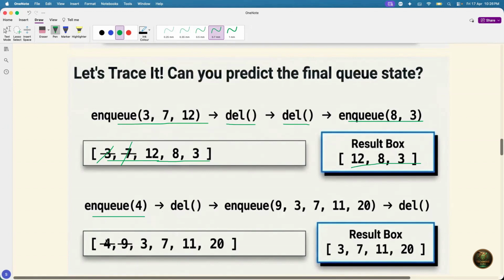Similarly, suppose you enqueue 4, 4 will get inserted, then delete, 4 will get deleted, then you enqueue all of these: 9, 3, 7, 11, 20. So all of these will get inserted inside the queue, and when you call delete, it will get called from the head. So 9 will get deleted. So your final result will be 3, 7, 11 and 20.